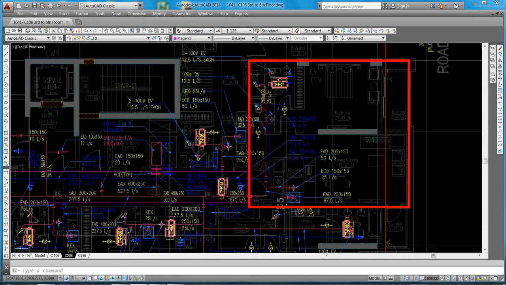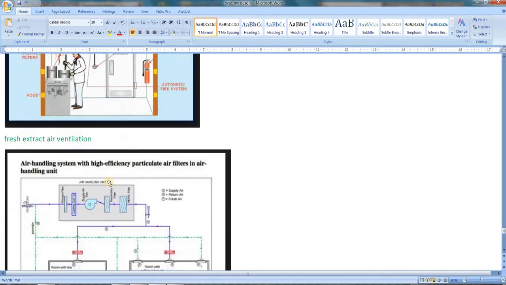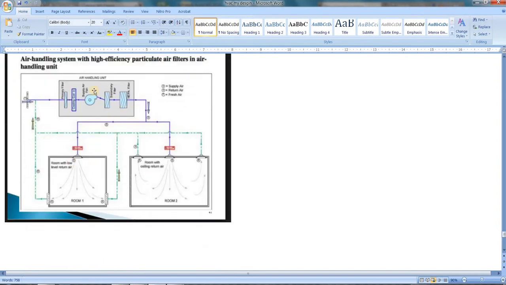Now I will show you the FAHU. FAHU means fresh air handling unit. Like AC, we are already providing AC to cool this room. We are also providing pressurization. In that area, AC is required and ventilation is also required.